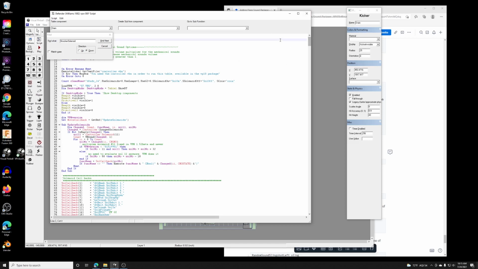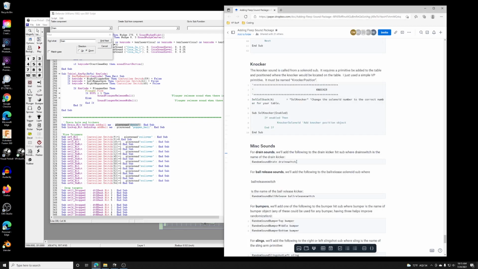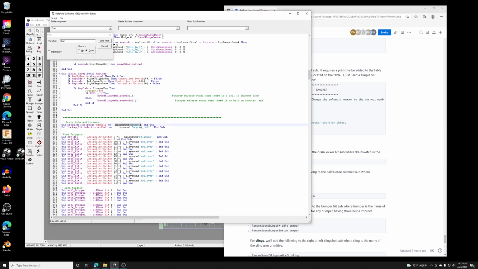Now let's do a search for drain. Okay, so there's a drain hit function. And notice that's where it plays the drain sound. So we're going to use the Fleep version of the sound effect. Replace that sound effect, and we're going to tell it to play at the drain position.